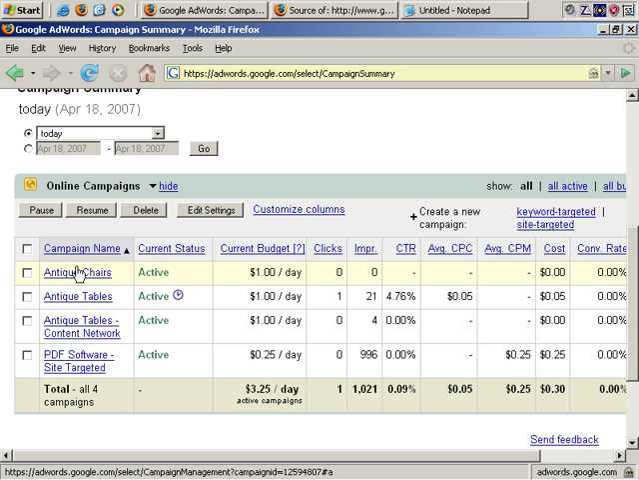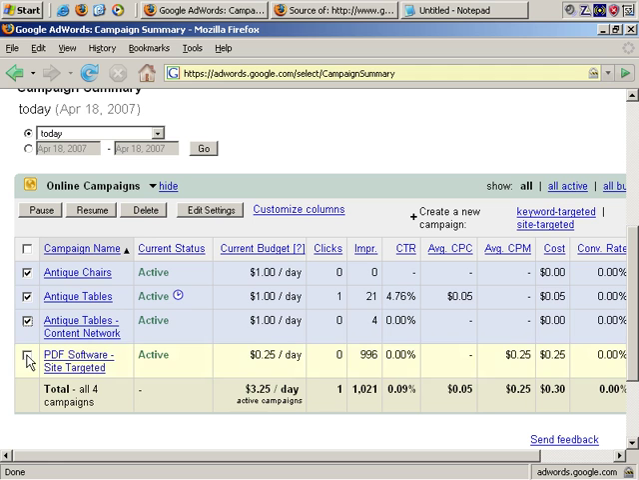Just as a side note, if you open an account and are worried about spending money, just tick next to the campaigns and choose Pause. However, I'm not going to do that now.